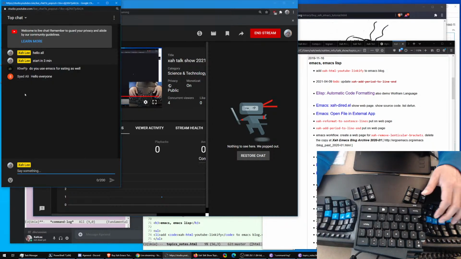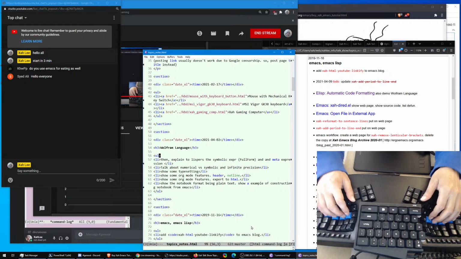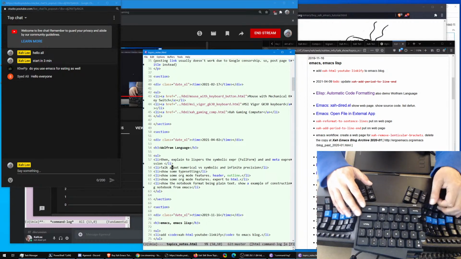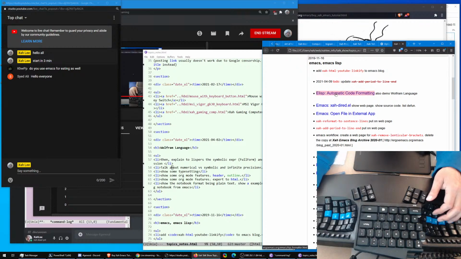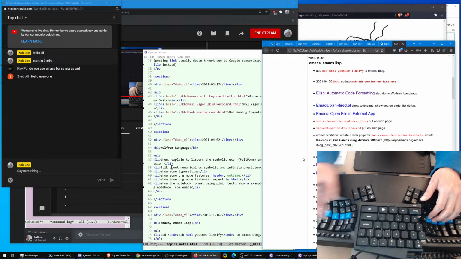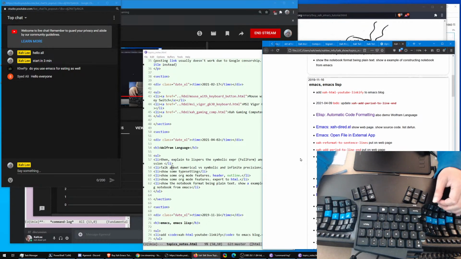Do you use Emacs for eating as well? Yes, indeed. Hello, everyone. I eat every meal in front of my computer, and maybe 60% of the time, on average, would be in Emacs. The other half of the time would be in the browser. For at least the past 10 years, but almost the past 30 years.